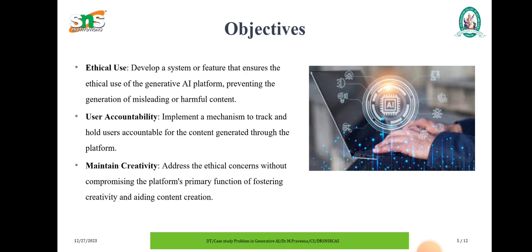So, what is the objective of our case study? The first is ethical use. Develop a system or feature that ensures the ethical use of generative AI, preventing the generation of misleading or harmful content. We should prevent misleading or harmful content.